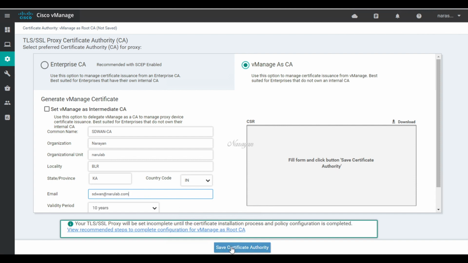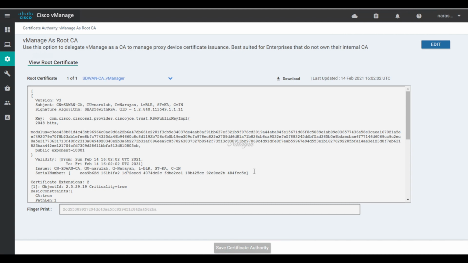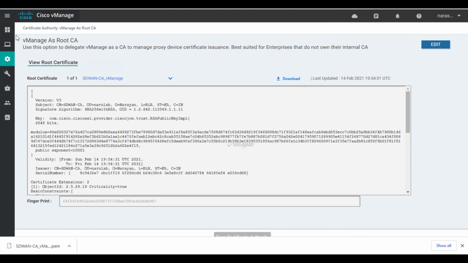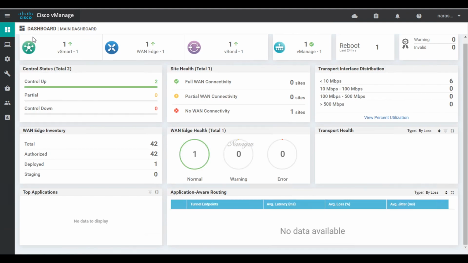Let's save. Now let's download this certificate. This certificate needs to be trusted in our browsers so that we do not see any certificate related errors. Now before we begin configuring our security policies, let's try accessing a few websites.